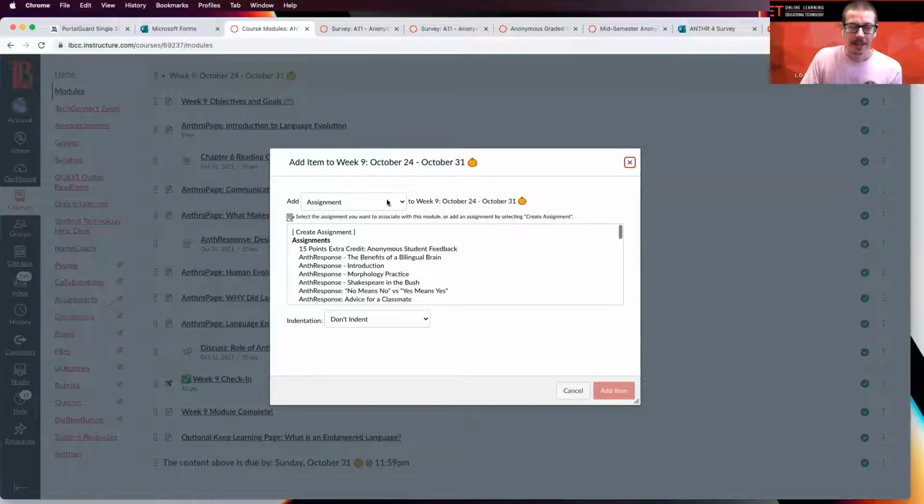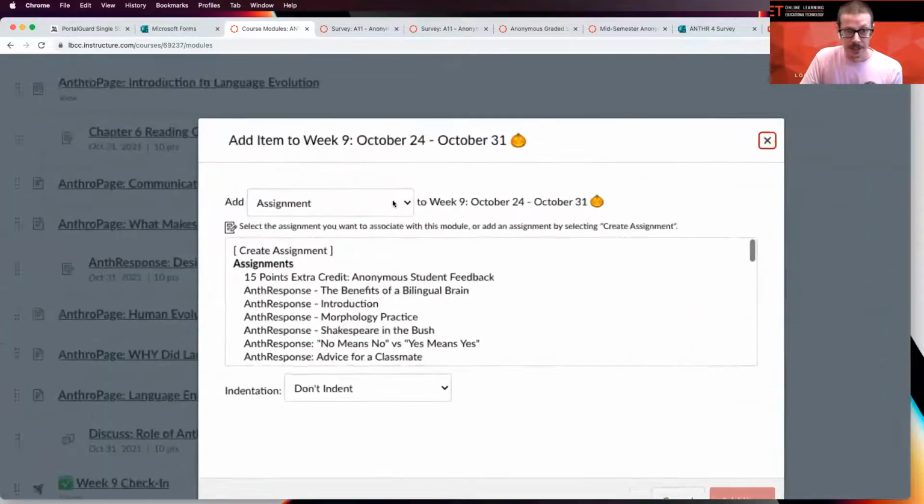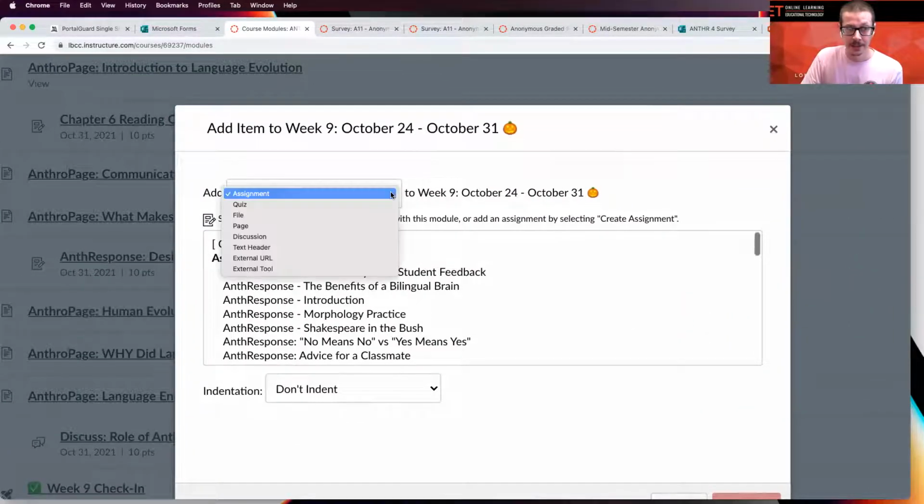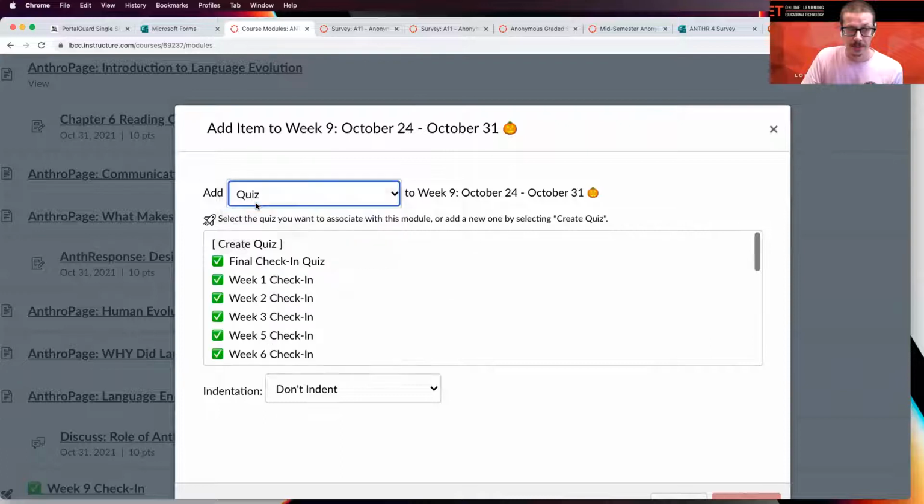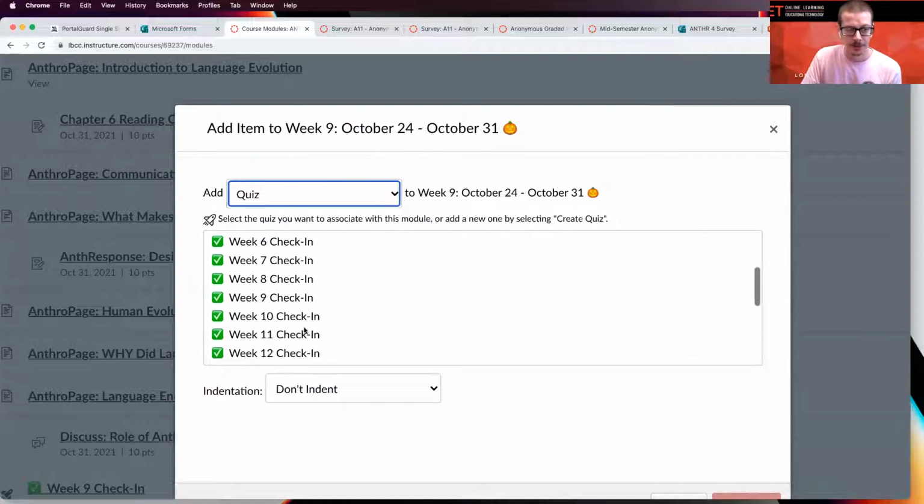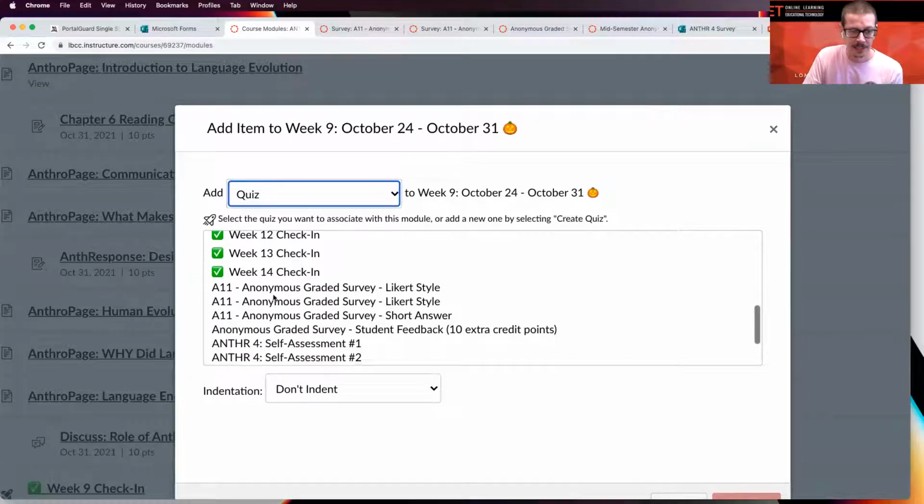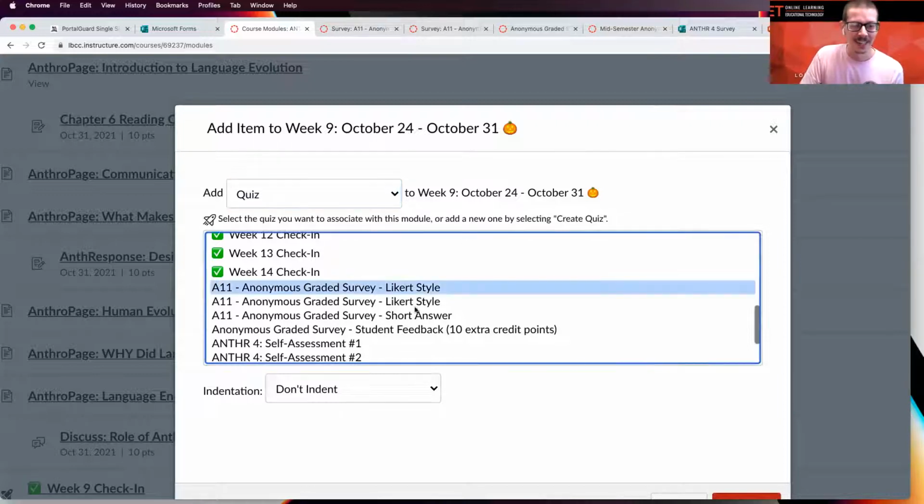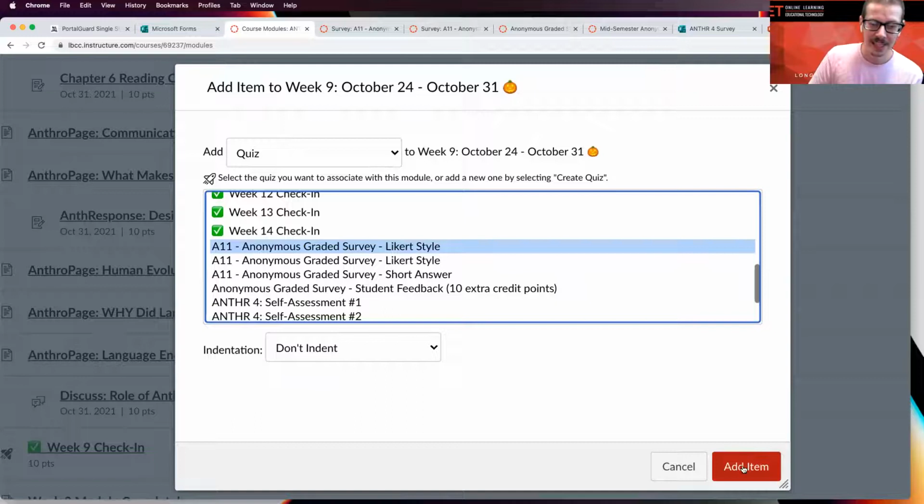And then that survey was imported as a quiz. So I need to add a quiz. Then here are the quizzes I've already made for my students. But if I look through this list, aha, there it is. So the A11 anonymous graded survey Likert style is what I just imported from the Commons. Now I was practicing this, which is why you see several versions of it here. But I'm just going to click on the one I just imported and click add item.